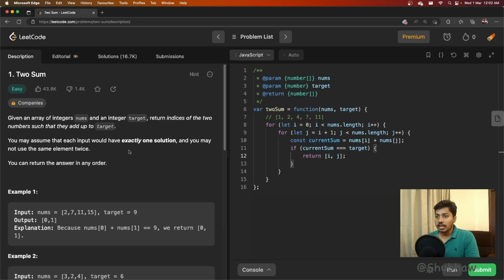Since it says that we may assume that each input would have exactly one solution, we do not need to worry about any other return statement. We will always have some value which will satisfy this if condition. So this is our solution, and let's try to run it.